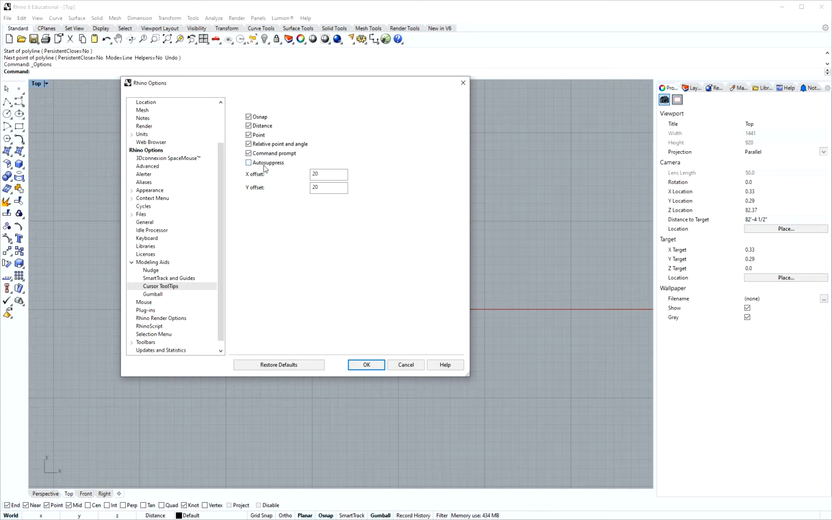What auto suppress does is it'll make Rhino try to guess which one is the most relevant and try to hide the ones that it thinks are not relevant. So for this case, I'll just show these 5 and show you what it does.